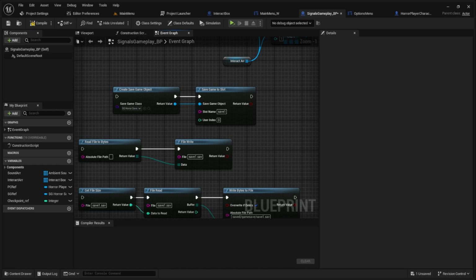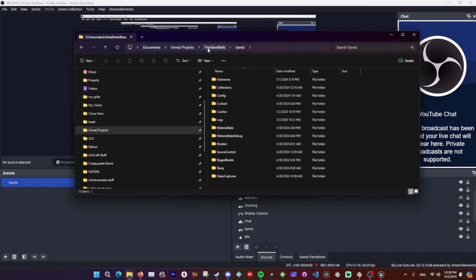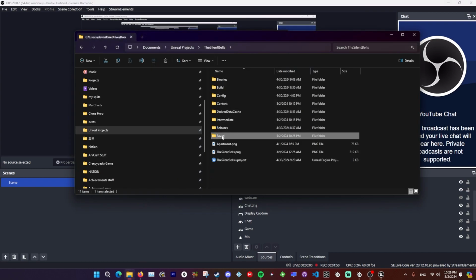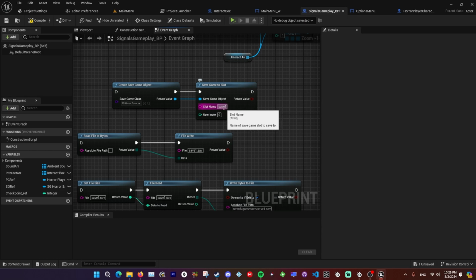Anyways, normally, I'll share my screen real fast. So normally what would happen is if you create a save game for your game, this folder right here. So my game is the Silent Bells. You'd go into your Saved folder, and right here there'd be a folder called SaveGames, I believe. That would show up here, and inside of it would be your save game object, which in my case would be save one.